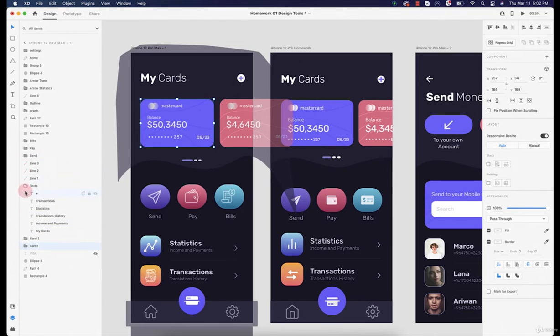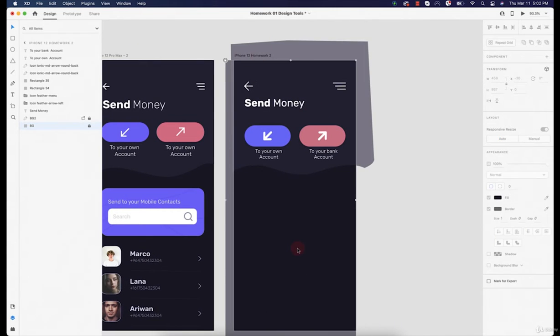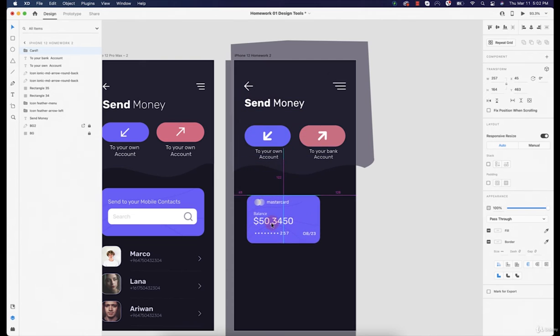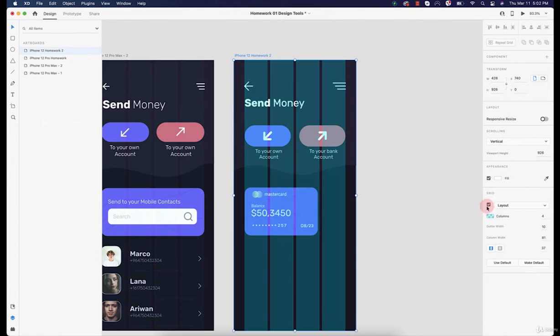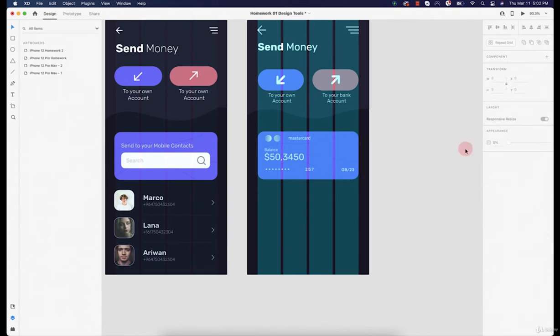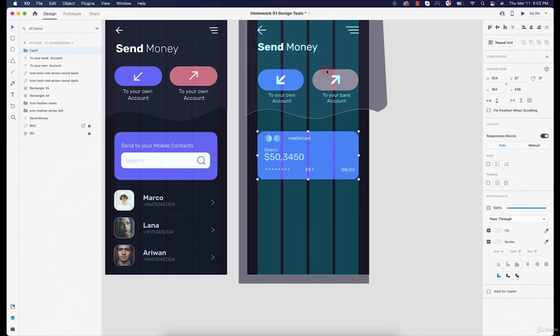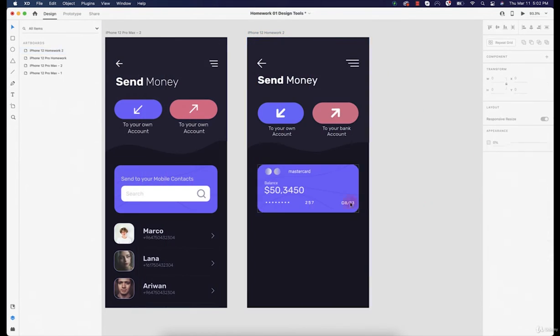This is card 1, card 2. I'm going to copy one of these. So Control C and come over here, paste Control V. Now we have this one. Okay, I'm going to click on the artboard, click on the name and enable the layout. Now we are going to change the size. So something like this is good. Now let's disable the layout again. You need to select the artboard itself, disable the layout.